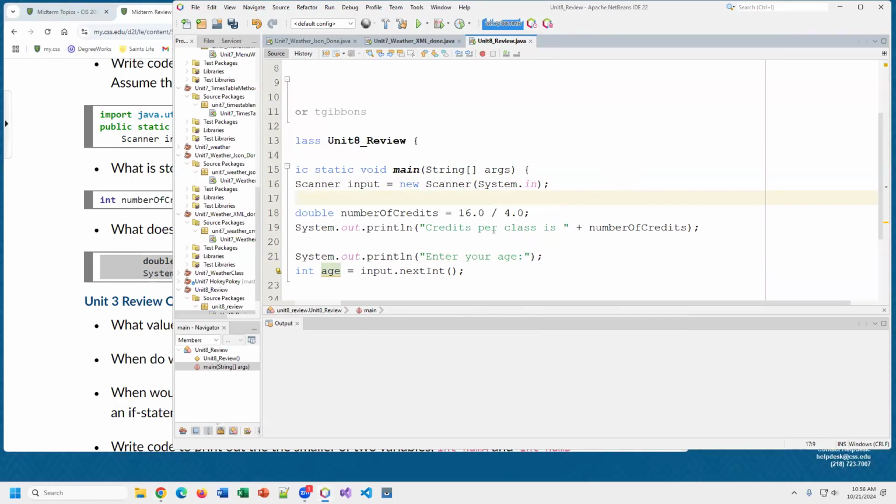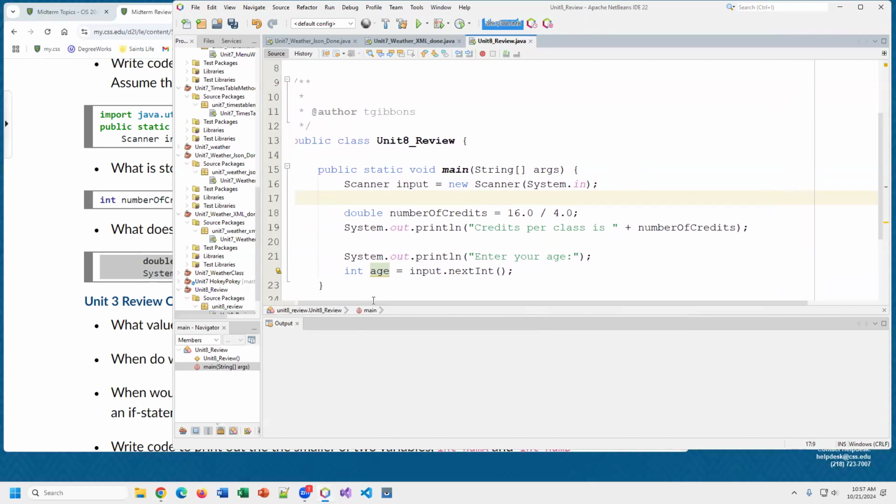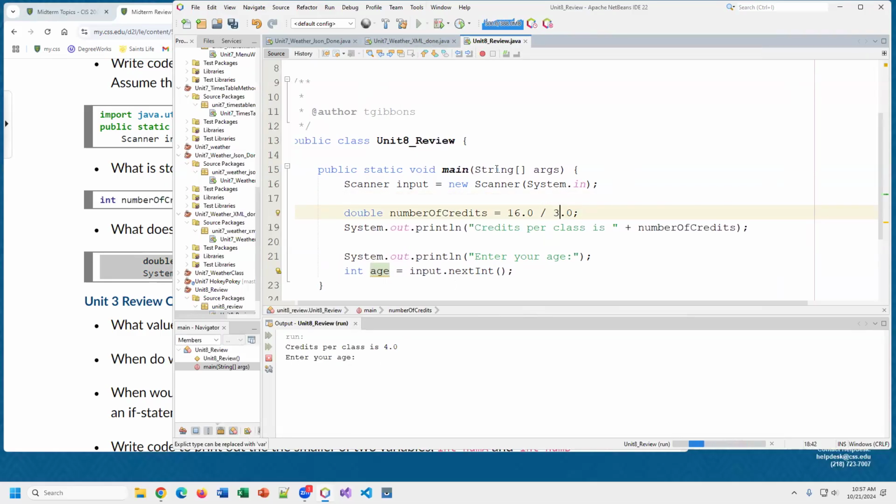So if I say number of credits is 16.0 divided by 4.0, that's a weird way of writing that here. So if I run that, I'll get 4 credits. What if I change this to a different value, like 3 here, and run that? I'll get 5.33 here. And again, that tends to make sense. I mean, that's how division works. You type that into your calculator.